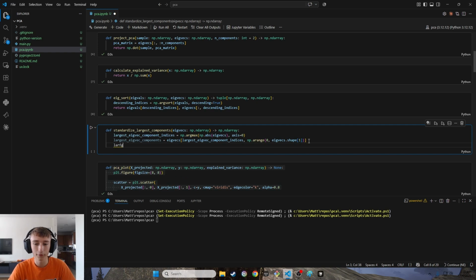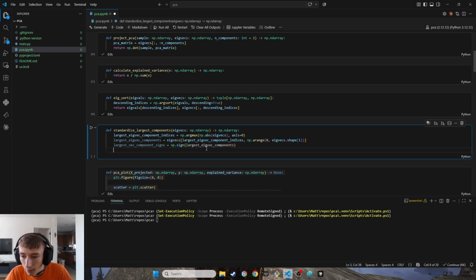And now we just want to find the signs, right? We can do this pretty easily with np.sign on this array that we just created. So we're going to do np.sign of largest eigenvec components. Is there something I'm missing? Okay, it looks like I spelled it right. I'm not sure why the IntelliSense isn't working. Let me just copy paste this in. Maybe I'm missing a letter somewhere that I can't notice.